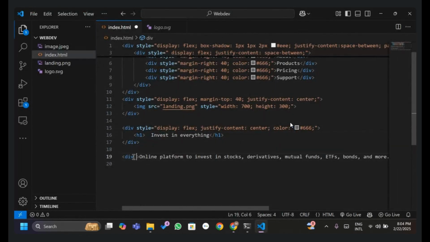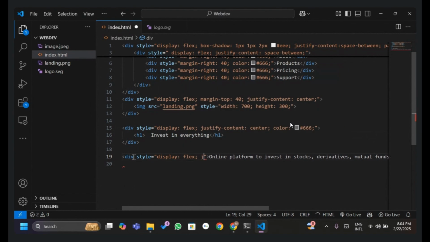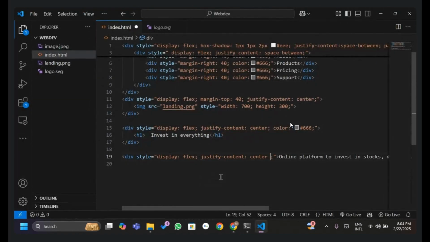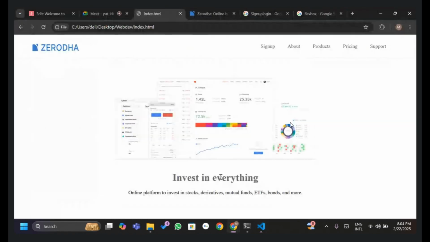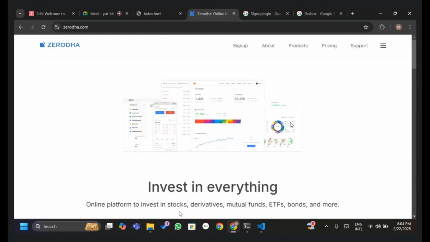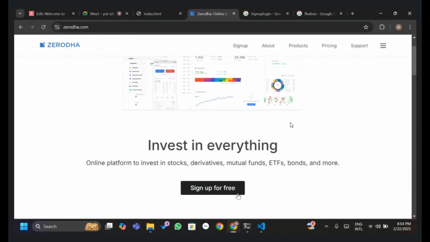Now I can again add here display style, display flex, and now justify content to make it center. If I refresh it, it comes again here. Let me change the color also. Color is this one. If I refresh it, this is close to this one. We are getting close, right? The last thing that is left out is your button, right?